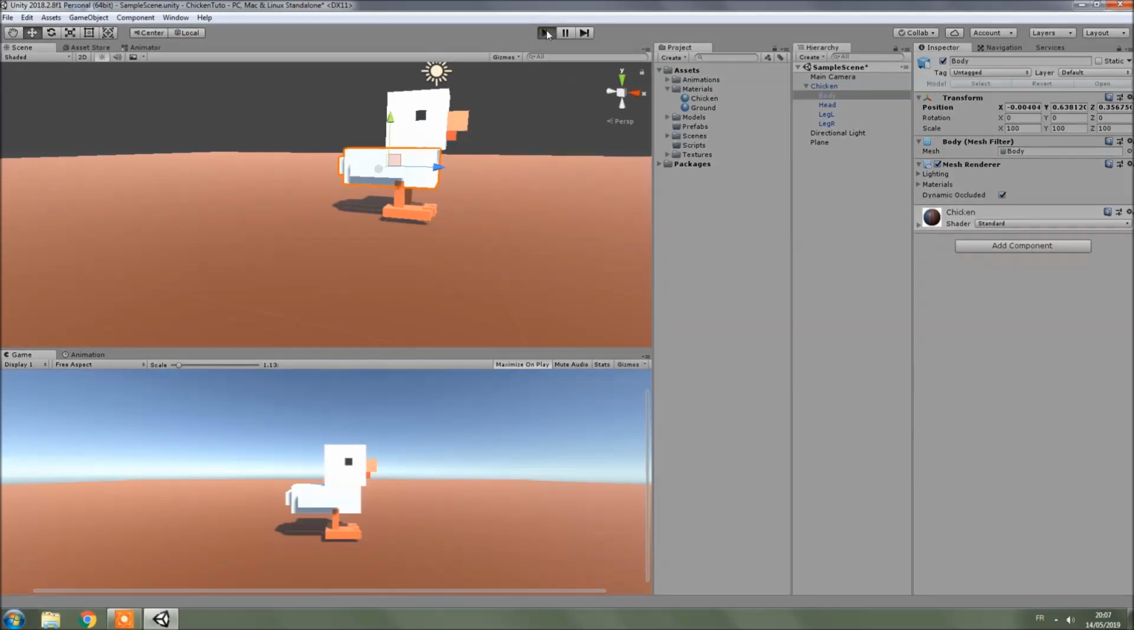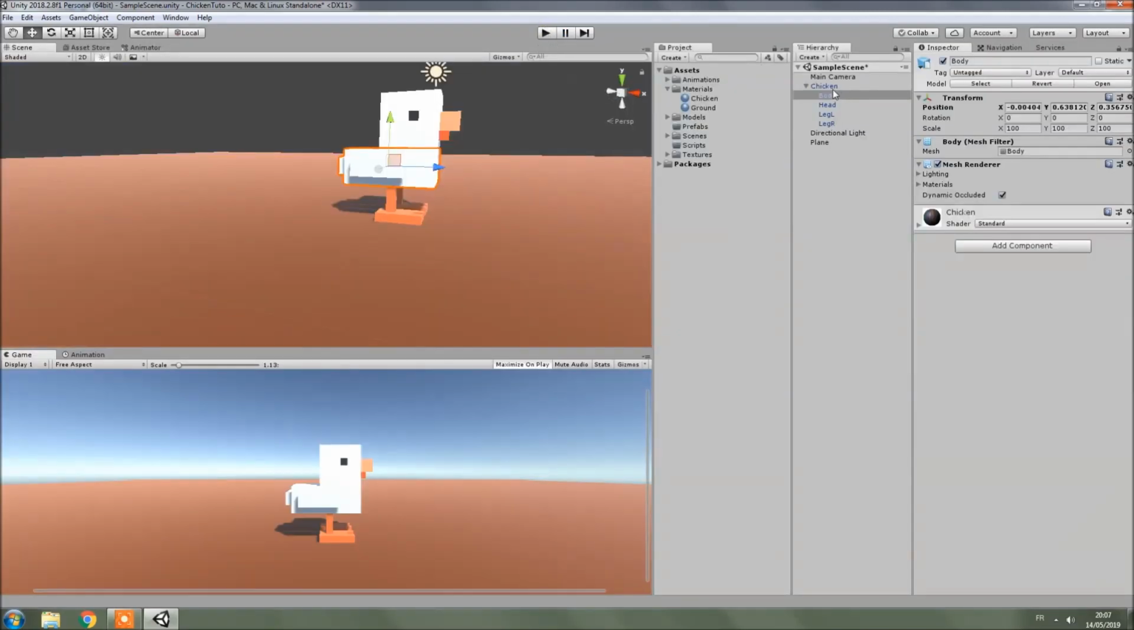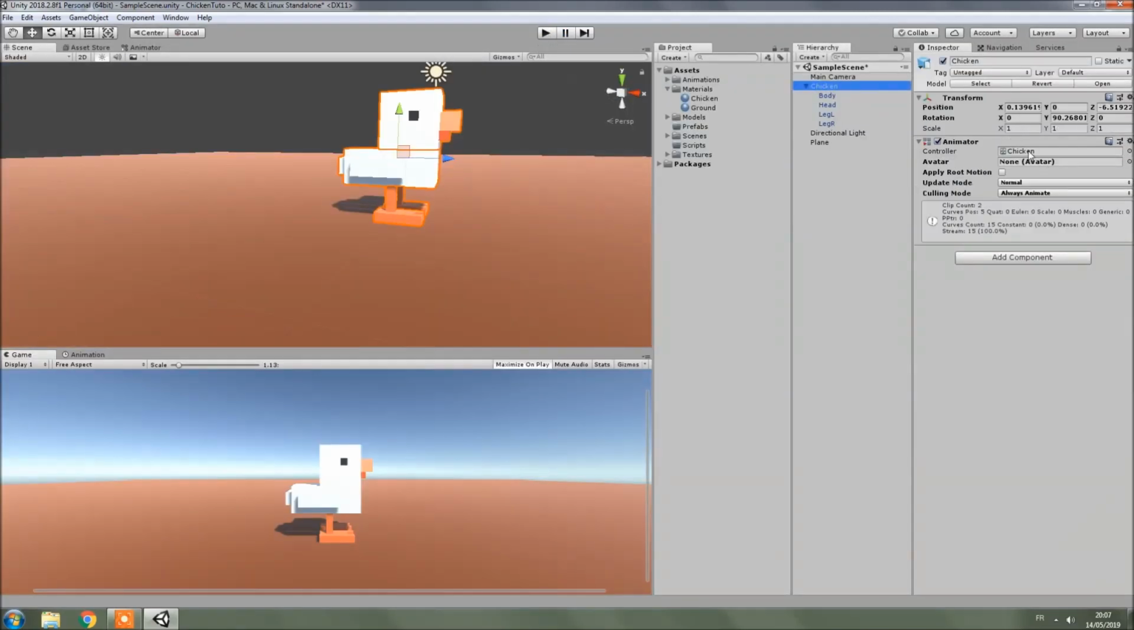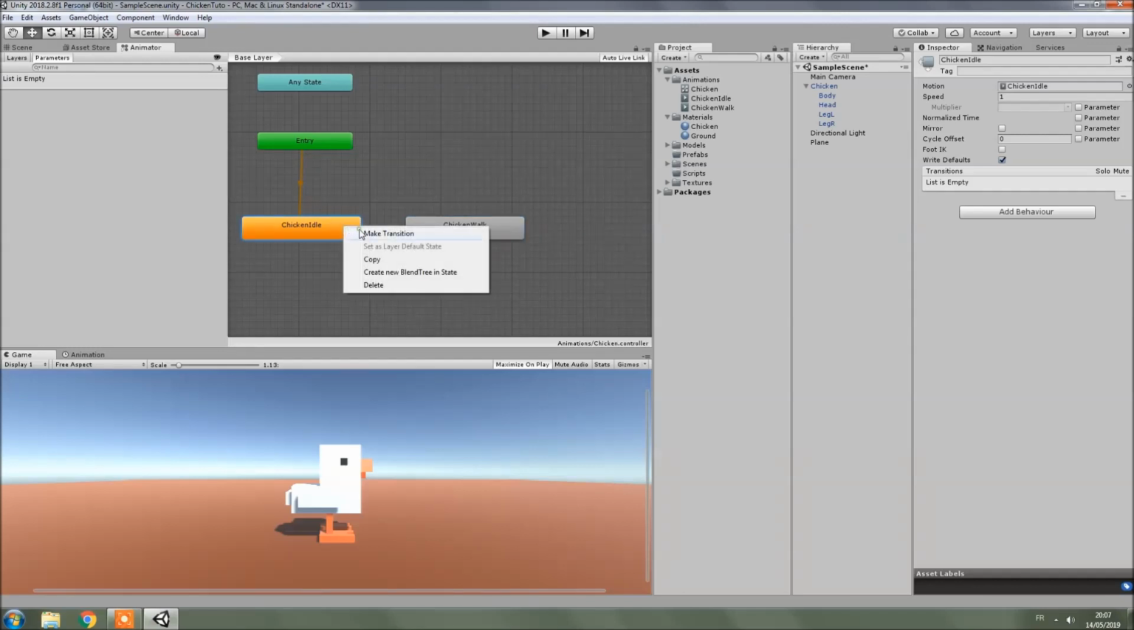But if I hit play on Unity, it's my idle animation that is played. I need to tell Unity when to play my walking animation. To do so, I'll click on my model Unity animator, and as you can see, my idle animation is orange. It's the default animation of my model, and my walking animation is gray. I will make a transition between my idle animation and my walk animation. To do so, I right-click on my idle animation, click on Make Transition, and drag the arrow to my walking animation. I do the same for my walking animation to my idle animation.